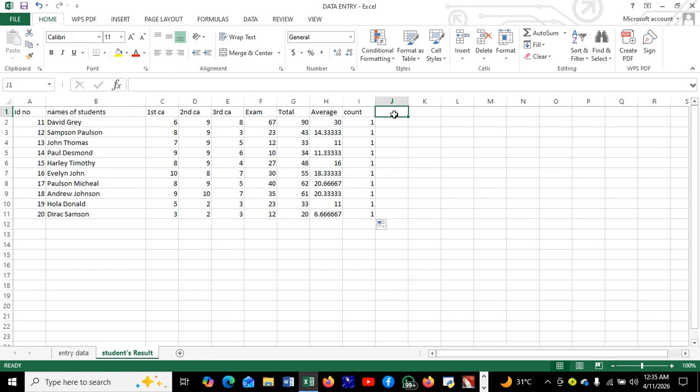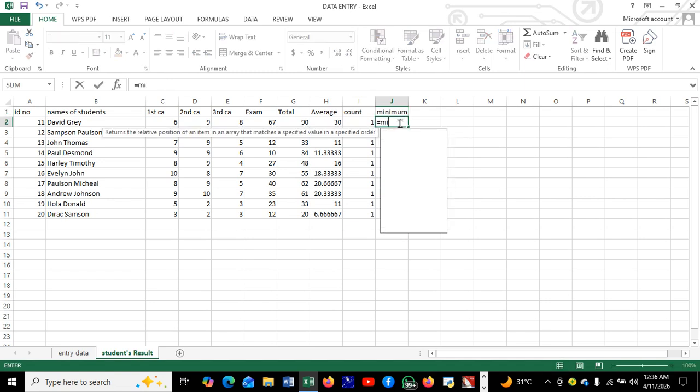So that's it. Then let's now say the next thing, which is the minimum and the maximum. What if you want to get the minimum student and the maximum student? How are you going to do it? So minimum, we have a function for minimum. So we have equals to minimum.